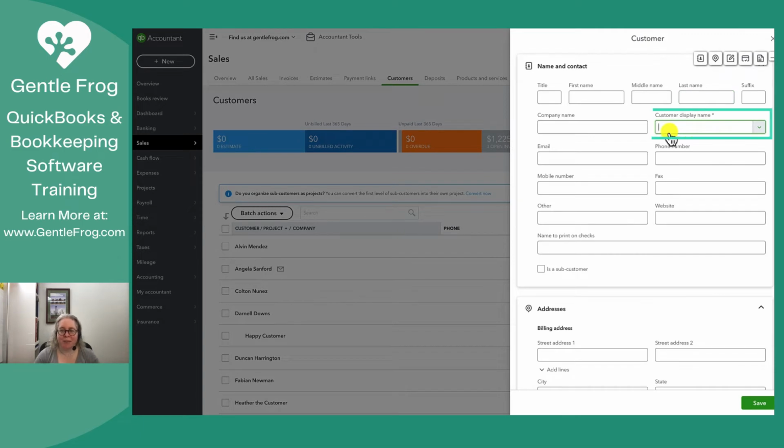In the Customer Display Name field, I'm going to type in a customer. I'm not going to choose Is a Sub-Customer because I want to make this my primary customer. I'm going to go ahead and select Save.